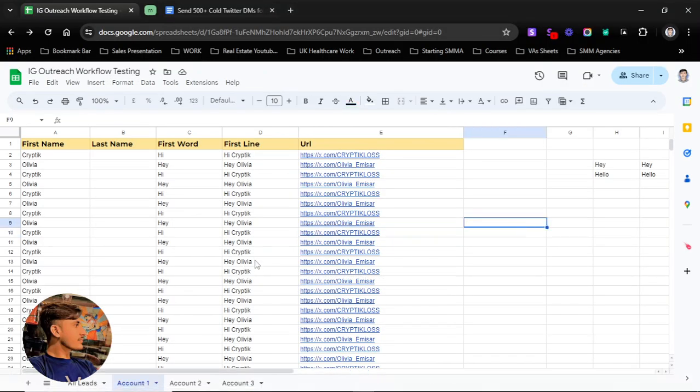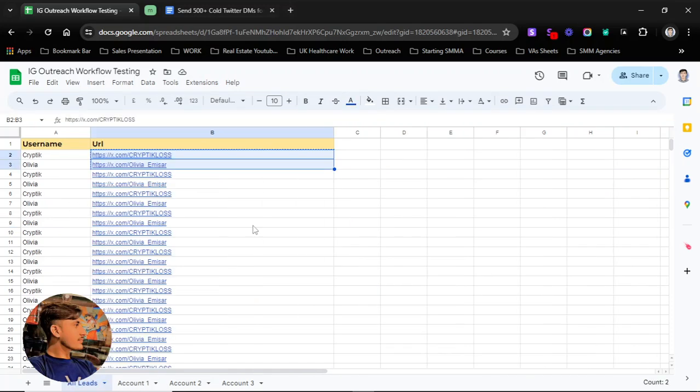Okay, so now this is the sheet. Basically I will show you each of the steps in the step-by-step guide, but now let me just give you guys a demo. Here you will have all of your leads. Just for testing purposes, I have only put two leads and just copy pasted them.